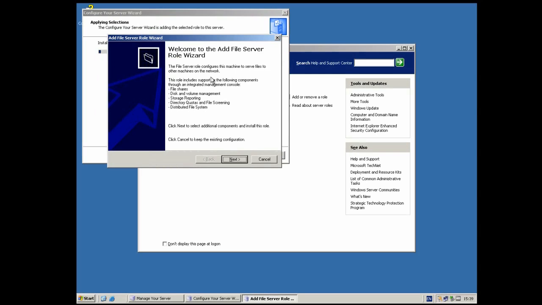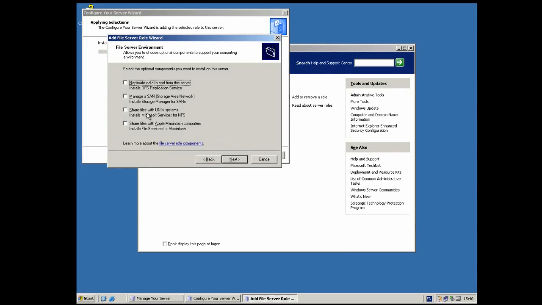and it says welcome to the add file server role. This will allow you to set up the file shares, the disk and volume management, storage reporting, directory quotas and file screening, and the distributed file system. So we need to click next. In this tutorial we're not going to be using DFS replication, SAN or the Unix service. We're just going to be using file shares, which are basically the basic of the basic.